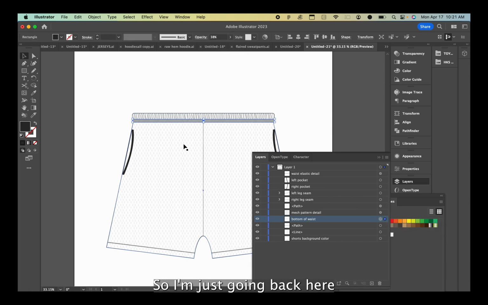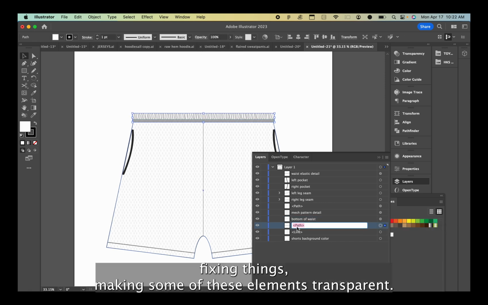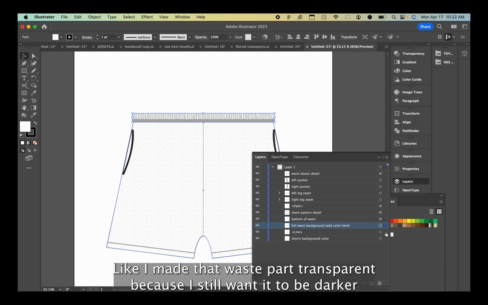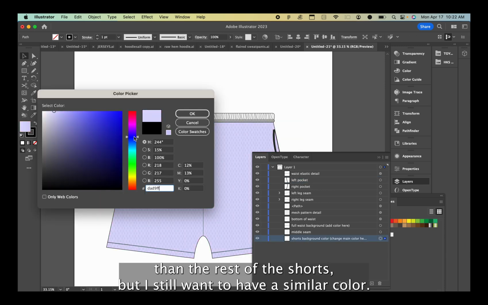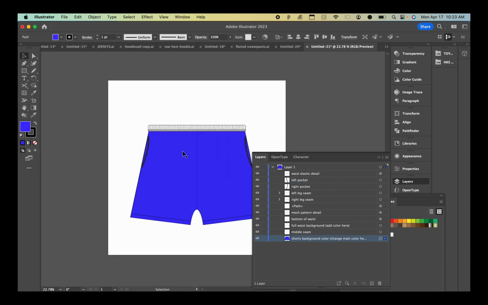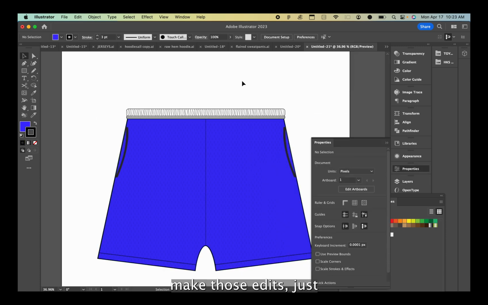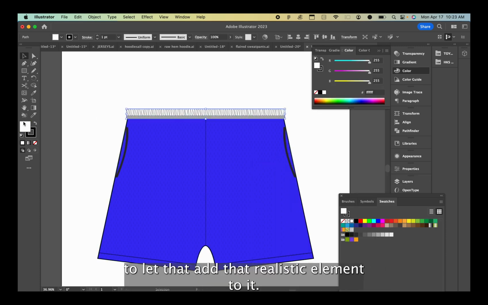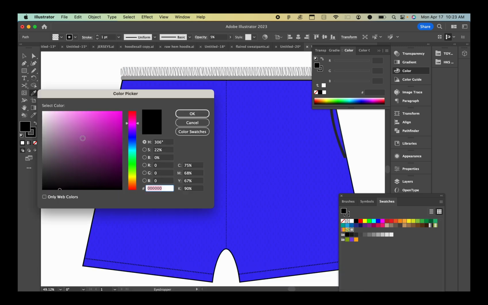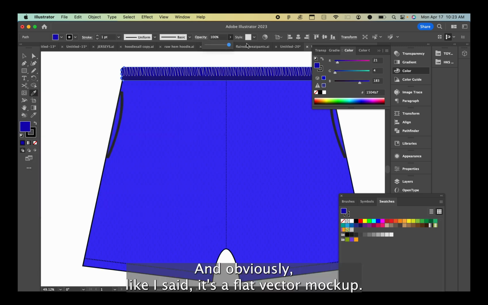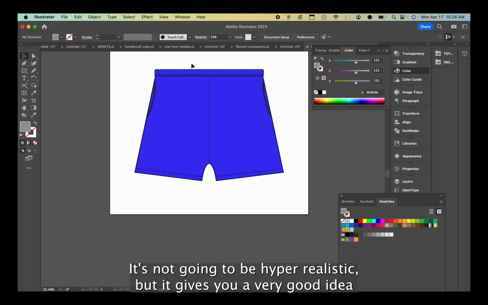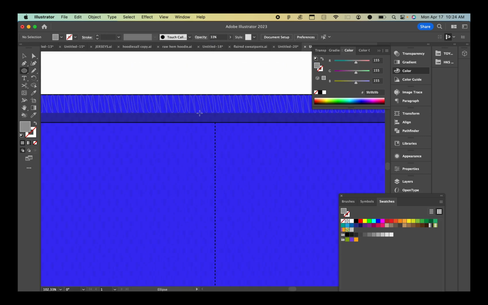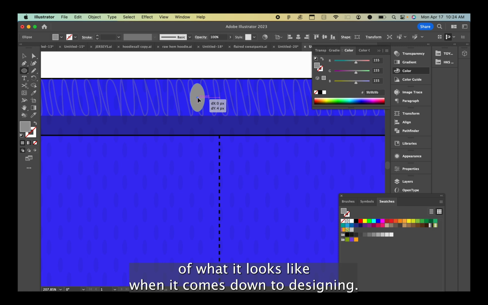So I'm going back here, fixing things, making some of these elements transparent. Like I made that waist part transparent because I still want it to be darker than the rest of the shorts, but I still want to have a similar color when you go in to make those edits, like I said, to add that realistic element to it. And obviously, it's a flat vector mockup. It's not going to be hyper realistic, but it gives you a very good idea of what it looks like when it comes down to designing.